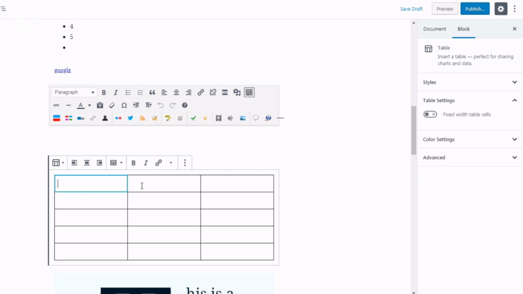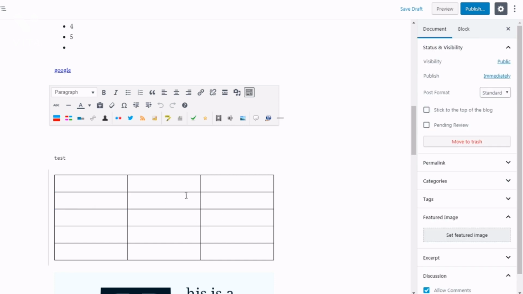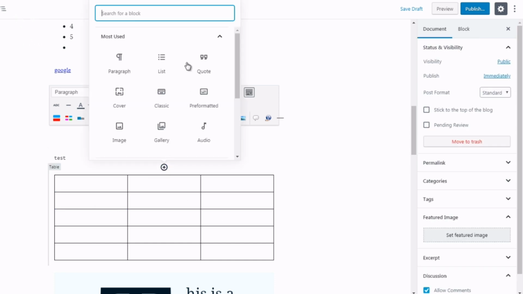And there we go. So now we can enter text within the table. And this is amazing because this is something that you could not really do in the old classic editor. You would have to find a plugin and all of that to do that. So this is the old classic editor. So this is really neat. This is something that you would definitely use.